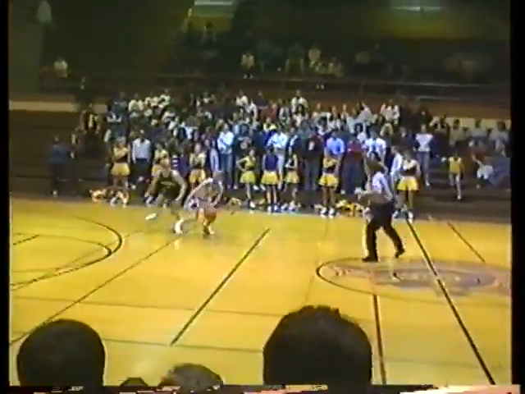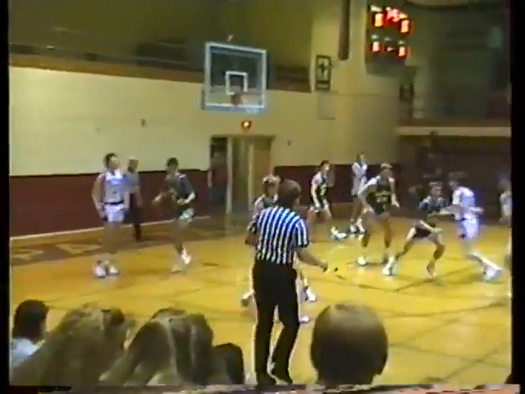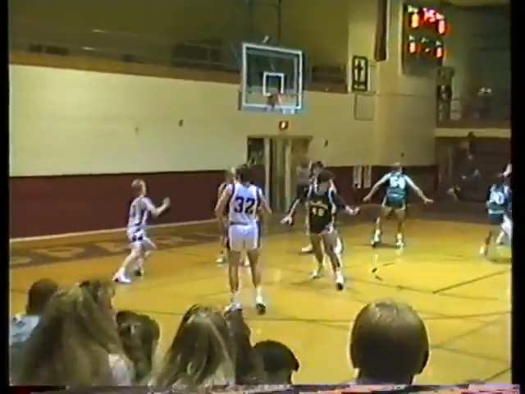Controls it to Hansen. Hansen brings it across the timeline to the point. Dribbles down to the near side of the wing. Holds up on the dribble. Comes up top now to Shanahan. Shanahan holds the ball. Bounce pass to Hansen on the far side wing.